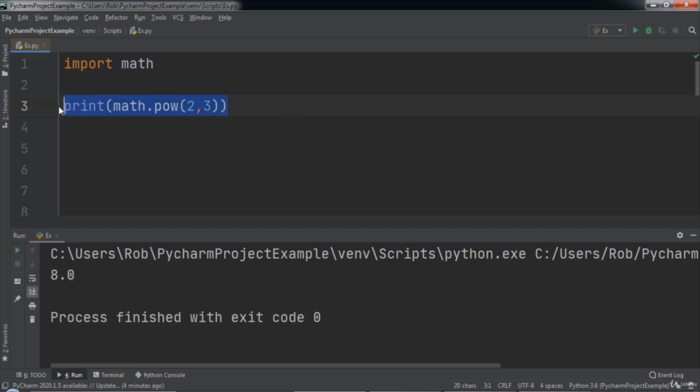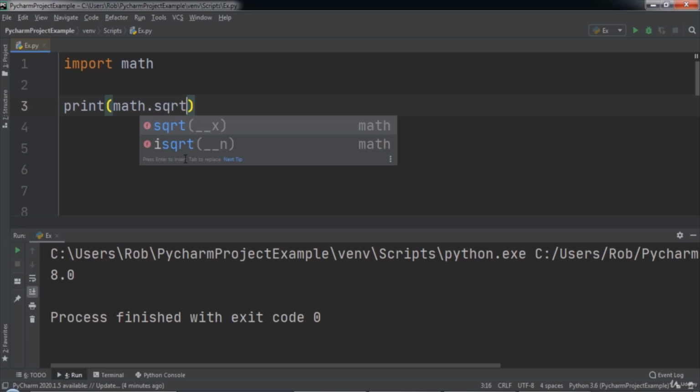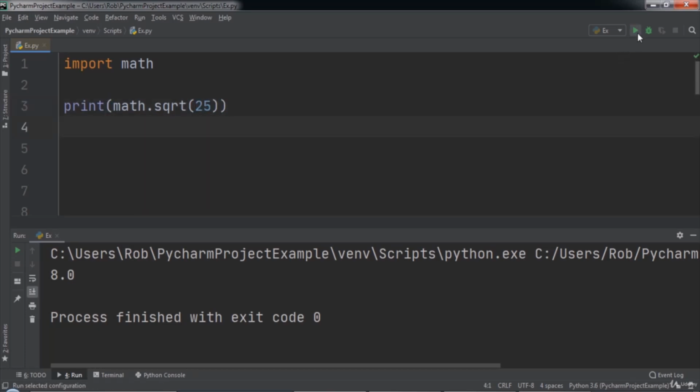To get the square root of a number, we can use the square root function. For example, let's print out math.sqrt and pass in 25. When we run the code, you will notice that 5 was logged to the console.